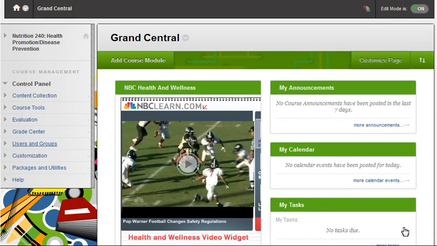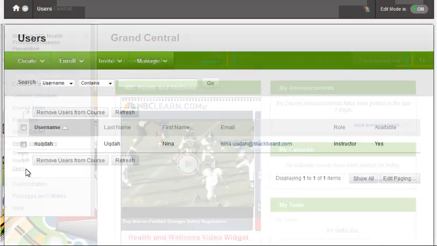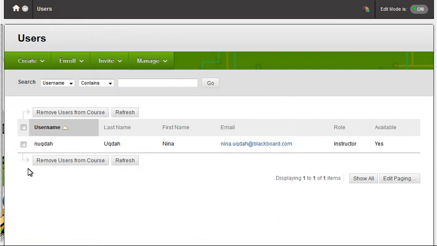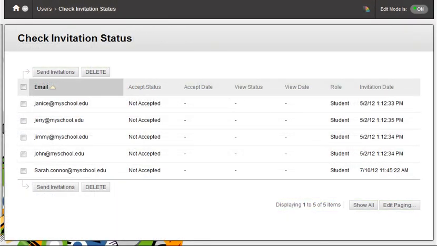To check whether users have accepted your invitation, access Users once again from the control panel. Next, expand the Invite menu and click on Check Invitation Status. Here you can check to see who's been invited and if the user has accepted and when.